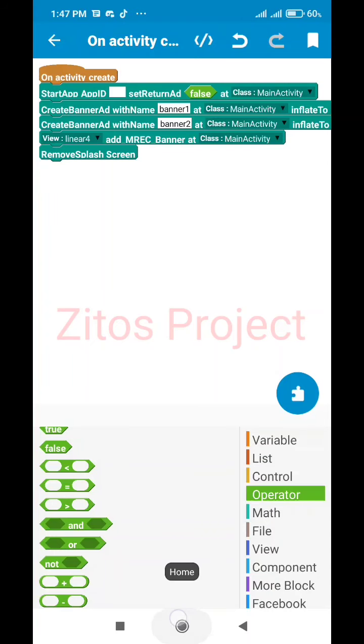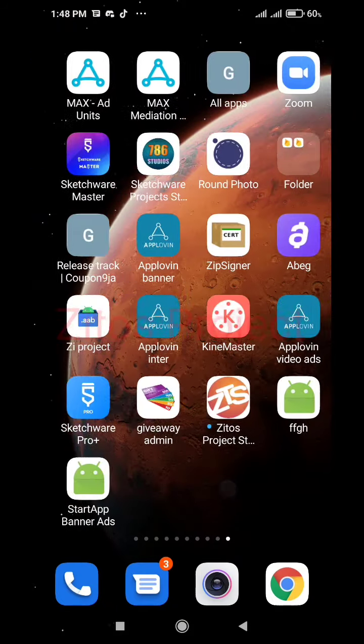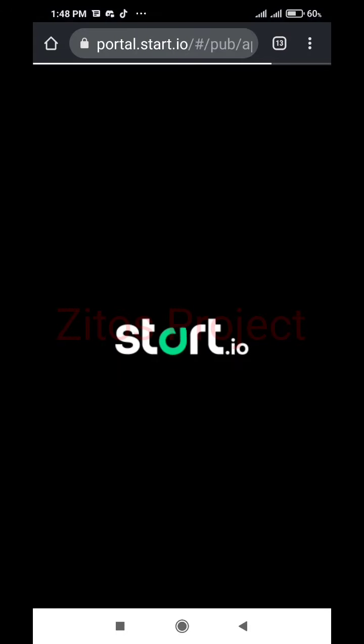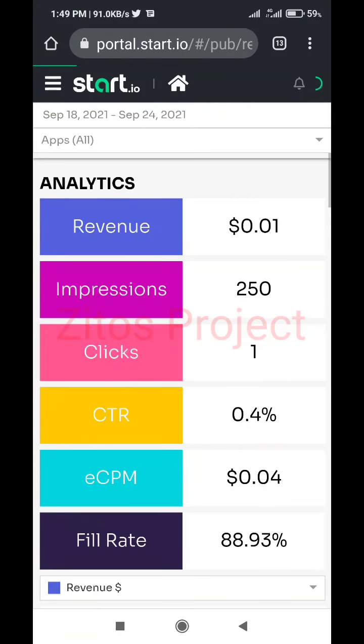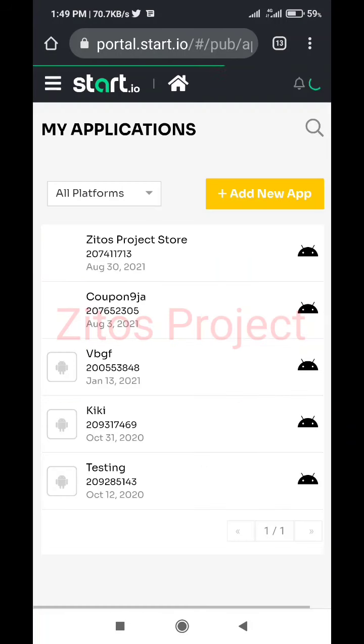What I'm going to put above here, we're going to be adding our app ID. So let us quickly head on to our StartApp.io account, sorry. And please pay attention, I want to show you guys something that is very important right here. Let's quickly go to our app. So these are the app IDs, right?